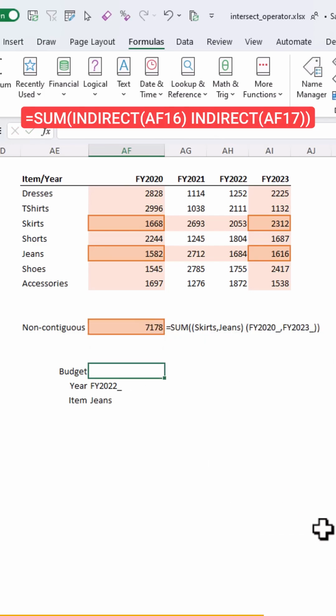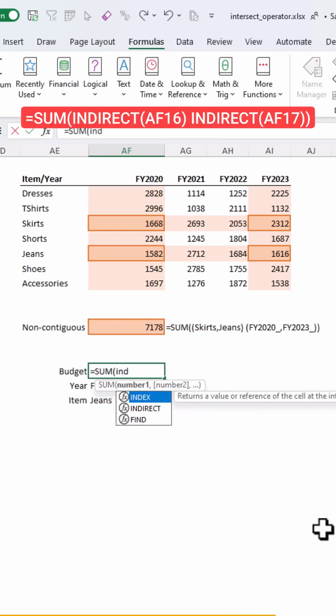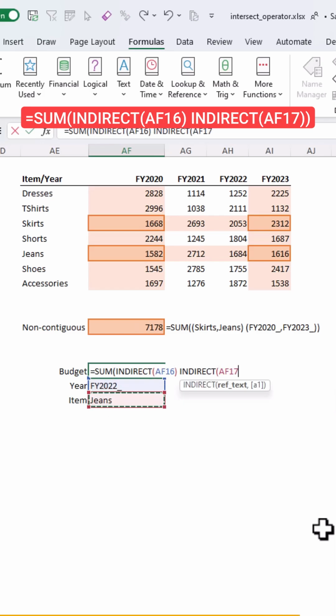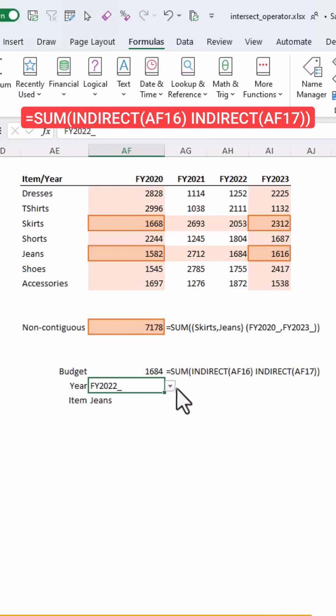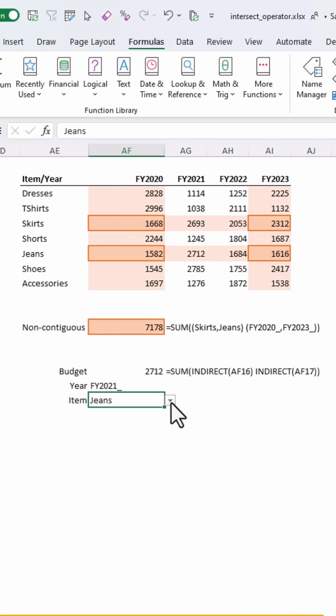Another option is to link the formulas to cells containing data validation lists. Then, when you change the selection in the data validation list, the formula updates.